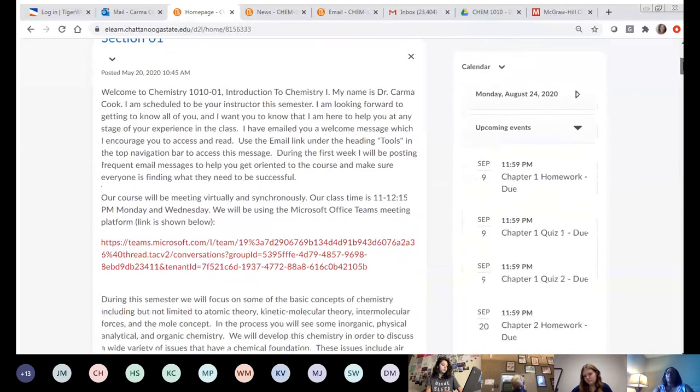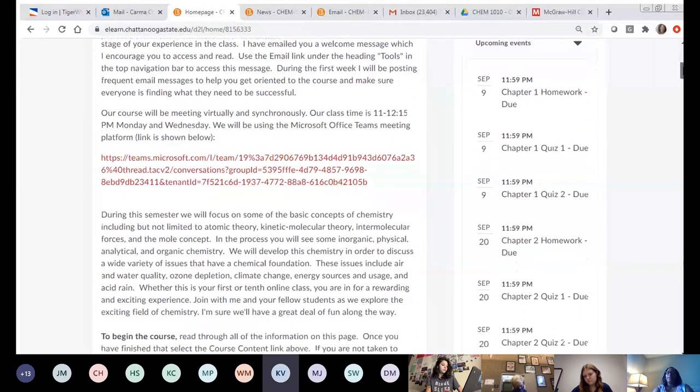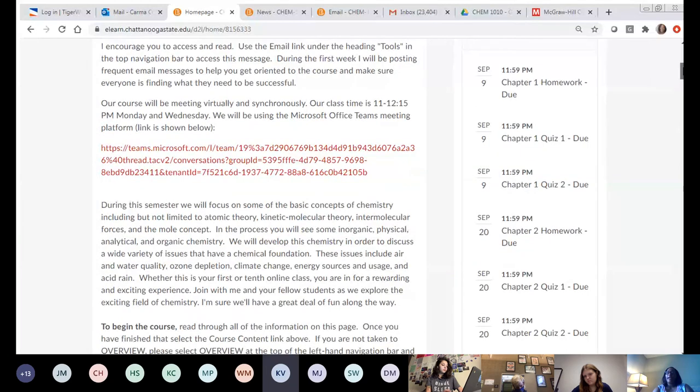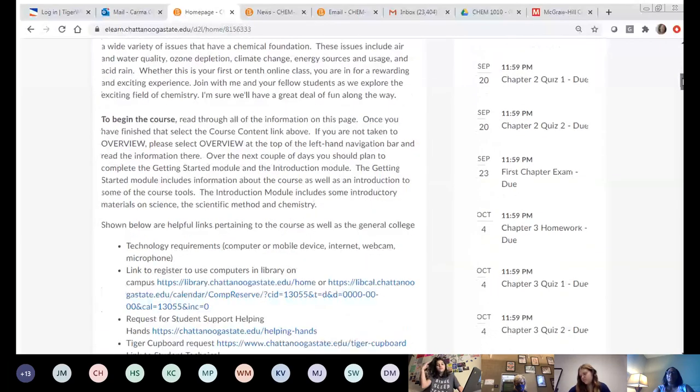The calendar will be updated with the assignment due dates. And so make sure that you're visiting this calendar to keep up with the due dates for assignments. Chapter 1 homework and quizzes are due September 9th. So keep that due date in mind and visit this page often to make sure you're not missing any due dates.